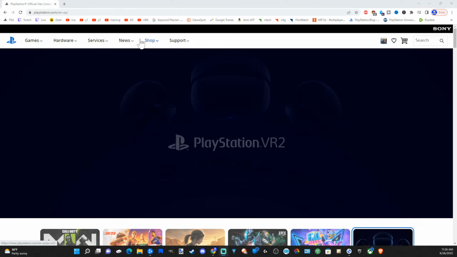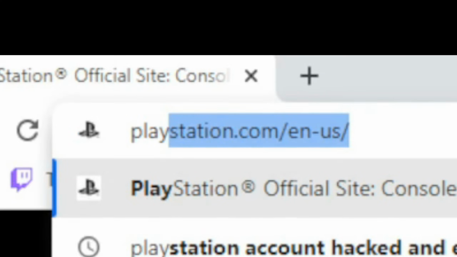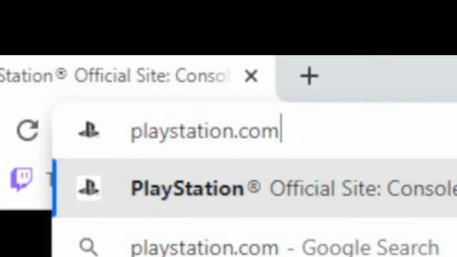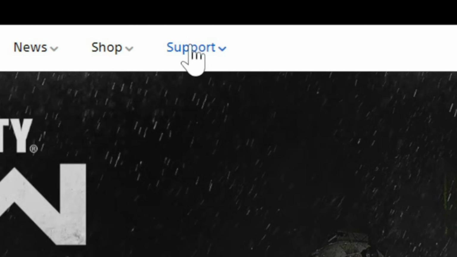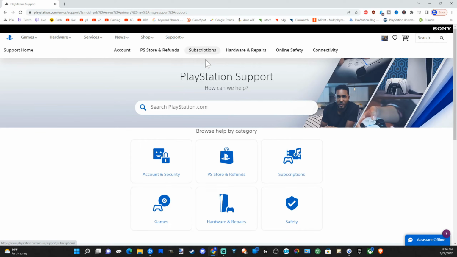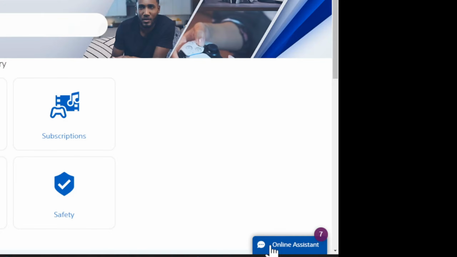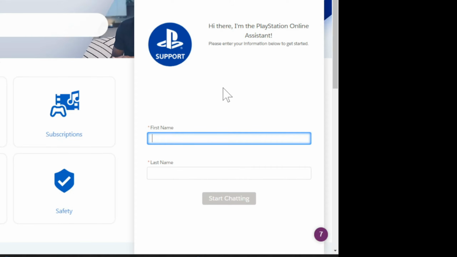number. So if this happens to you, go on over to a web browser and go to PlayStation.com and just type this in and press enter. When this page loads, go over to support and select this. Now, in the bottom right side of the screen, if we scroll down to online assistant, go ahead and left click this and open this chat window. And we will be greeted with this page.